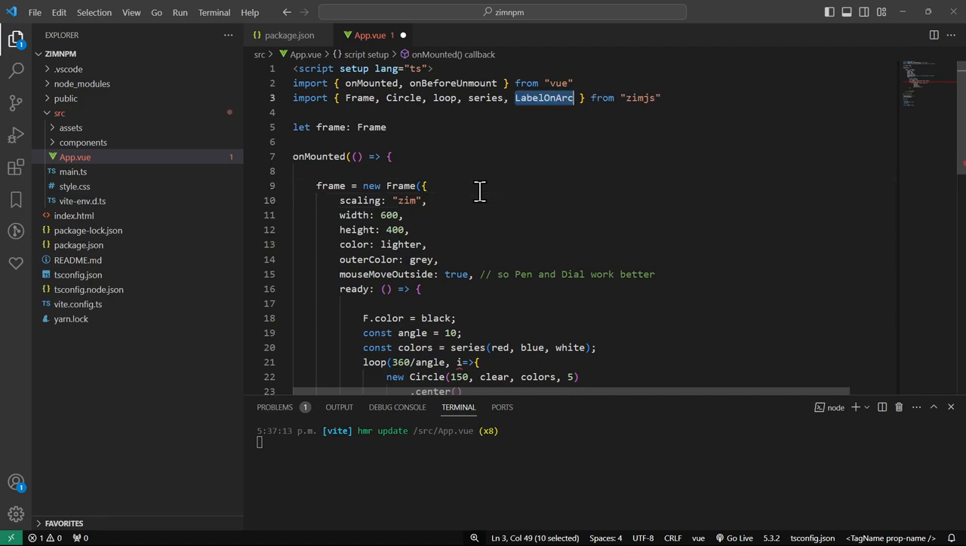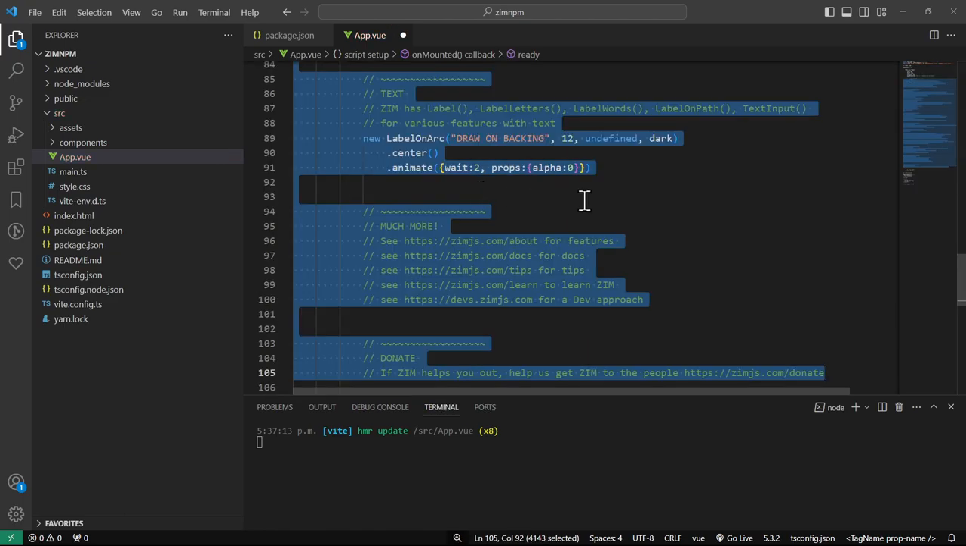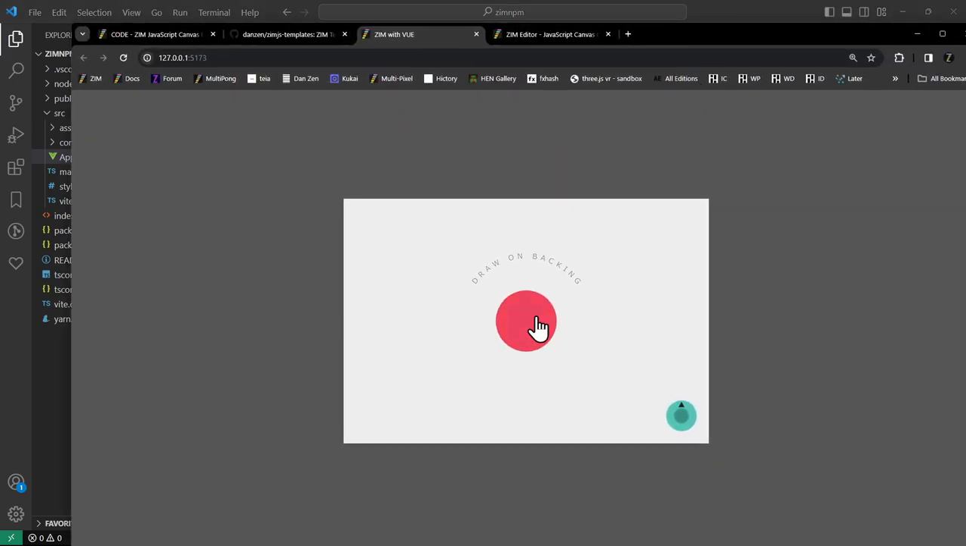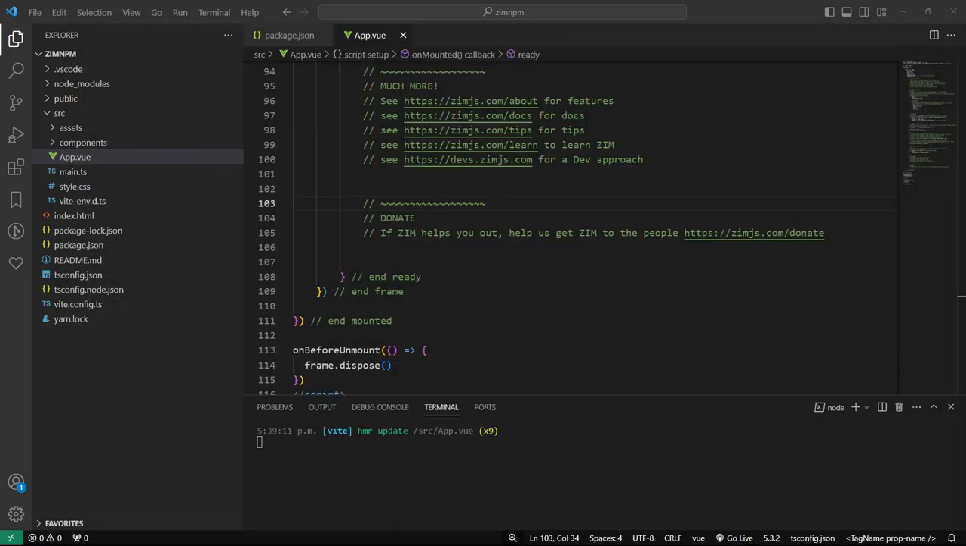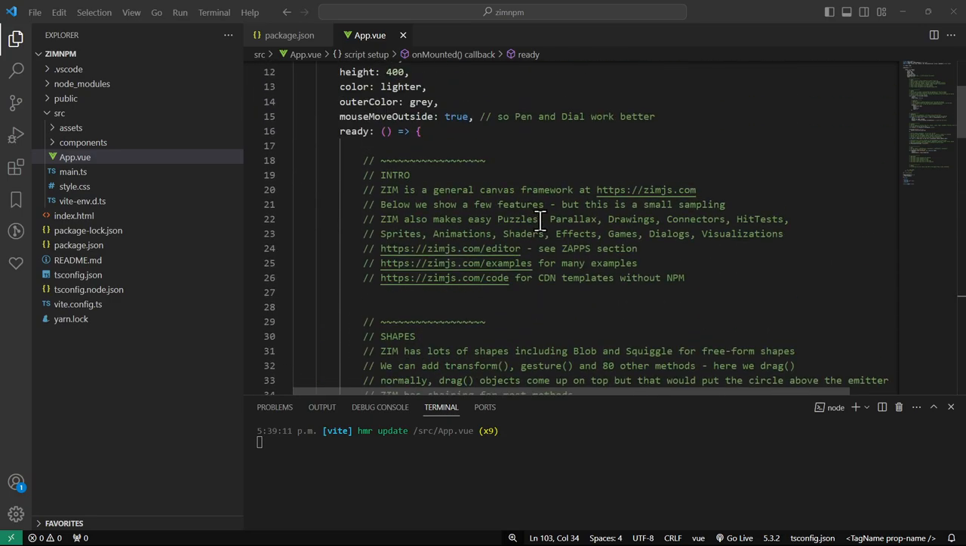Let's undo this though, because we want to go through our template a little bit. So we're back to our template here, and back to our template here. If you're coming from somewhere like Vue or Angular, React, Svelte, etc., and not used Zim before, then let's go over the template just a little bit together, shall we?